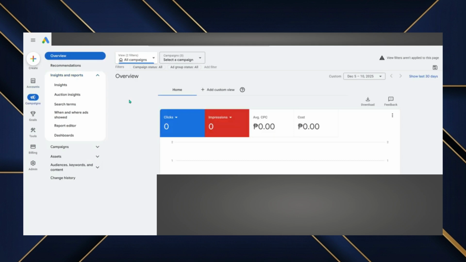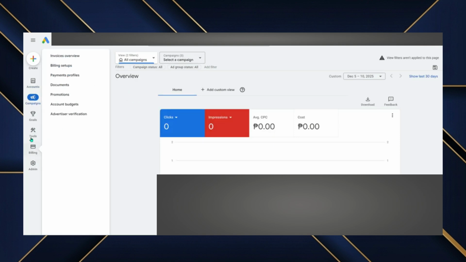In this video, I'll show you how to add scripts in Google Ads so you can automate routine tasks and manage your account more efficiently. Start by signing in to your Google Ads account and clicking the Tools and Settings icon in the top navigation.